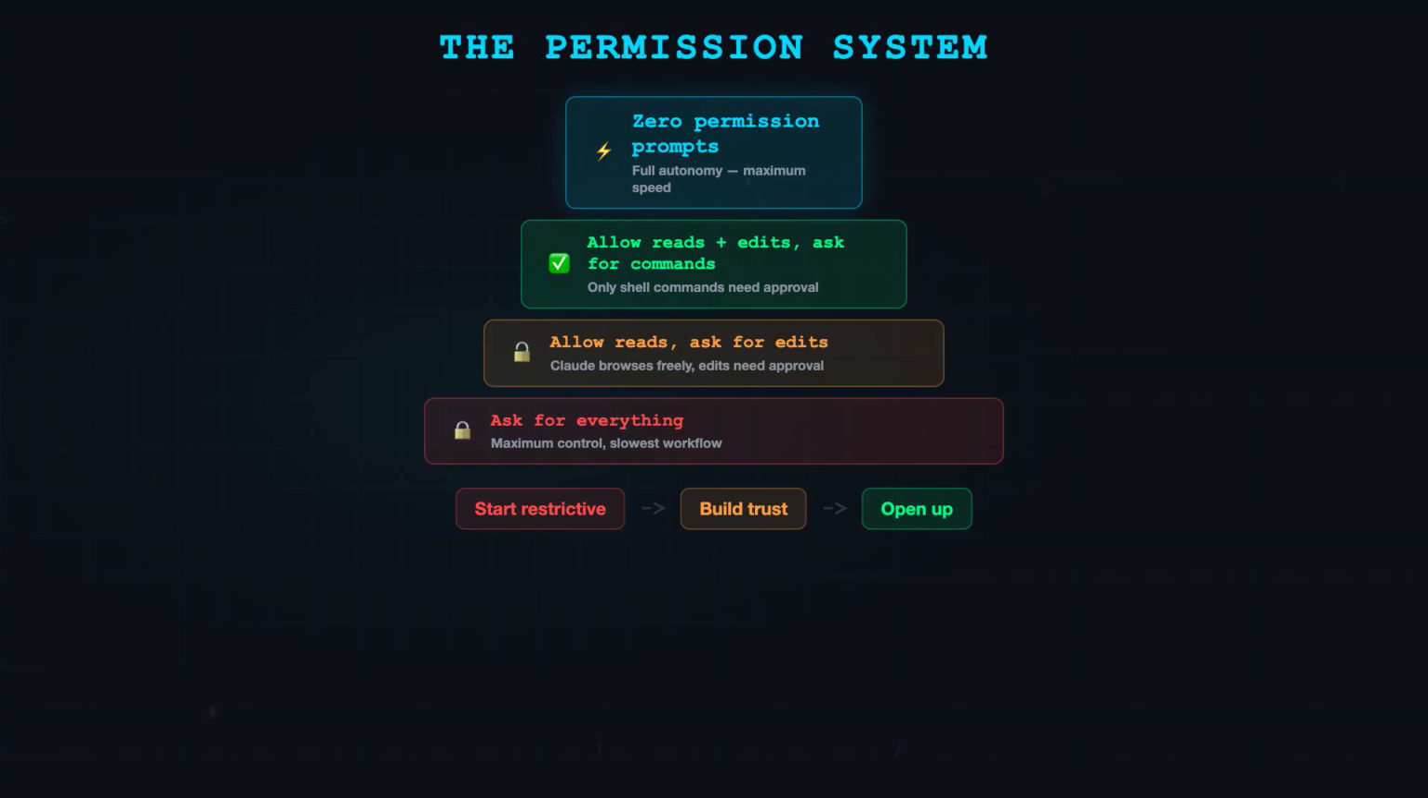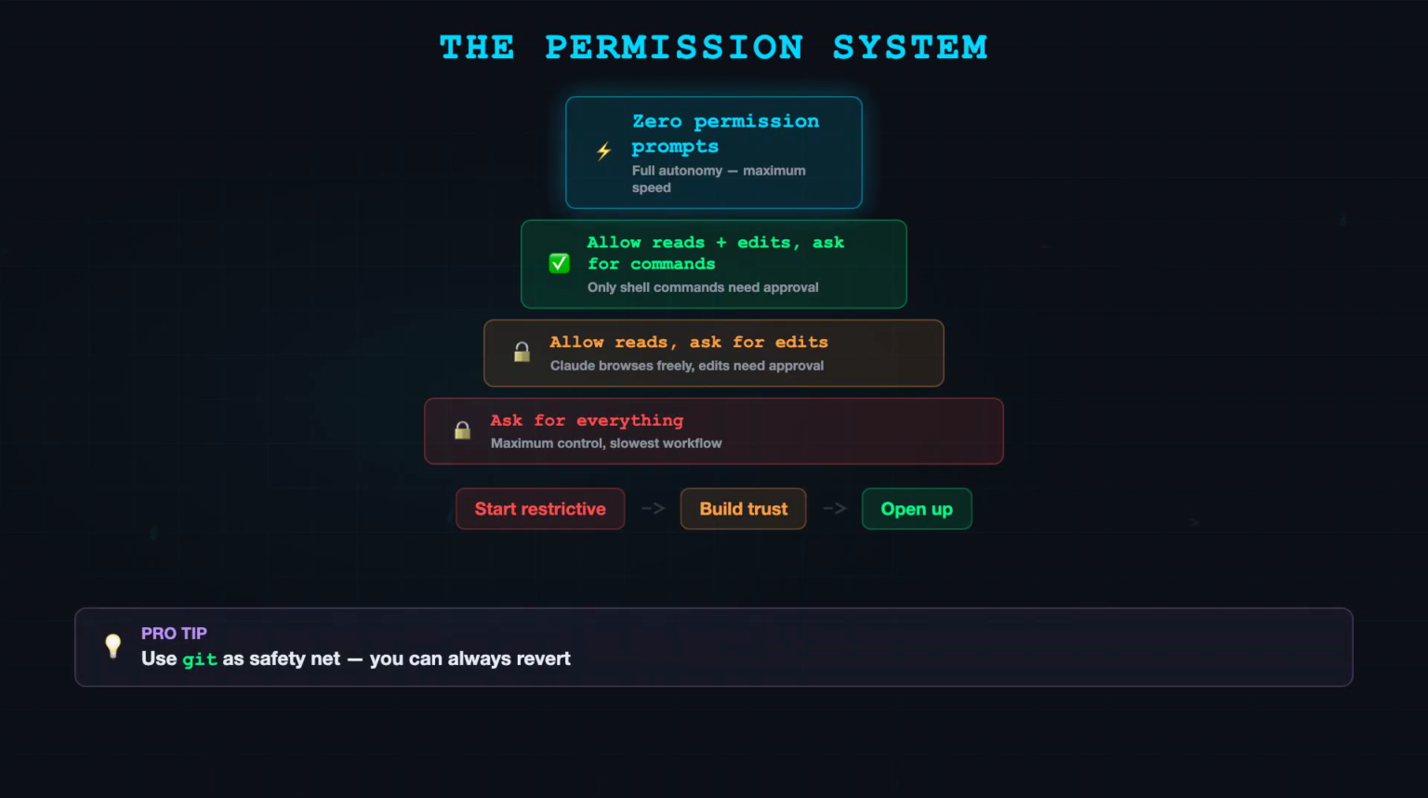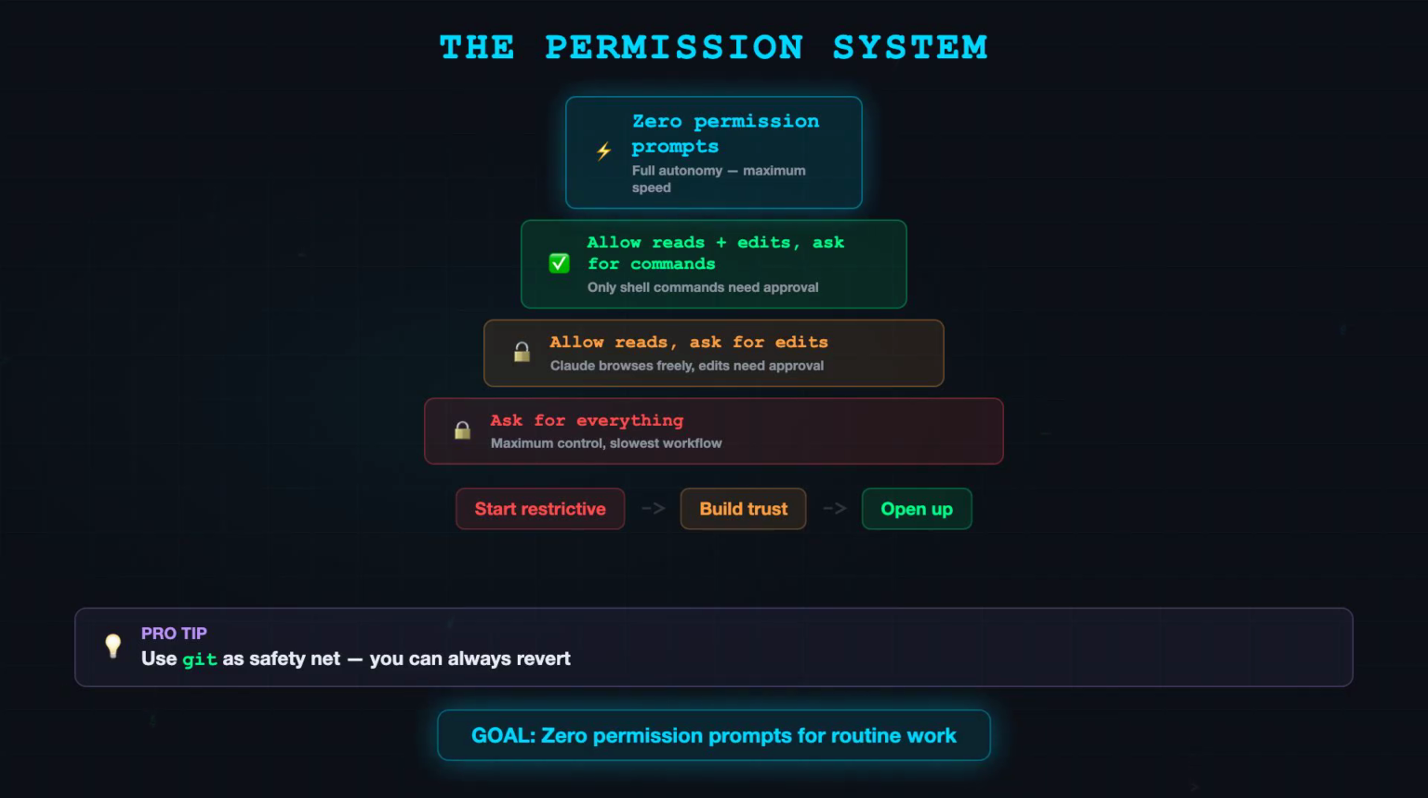You can set project level permissions in your CLAUDE.md or settings. The smartest approach, start restrictive. Then open up as you build trust. For your own projects, most developers end up in a mode where Claude reads freely, edits freely, and only asks before running potentially destructive commands. The goal is zero permission prompts for routine work while keeping guardrails for anything risky.